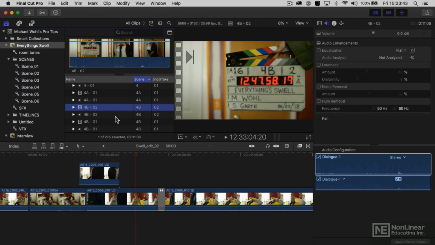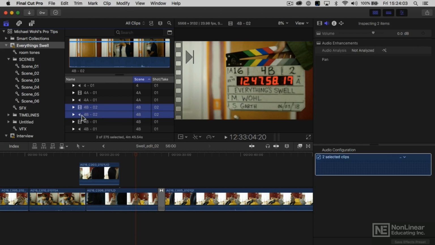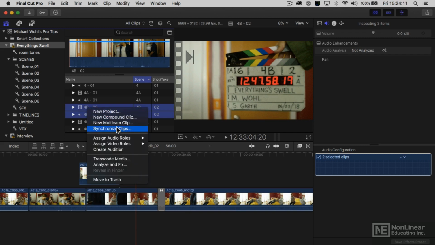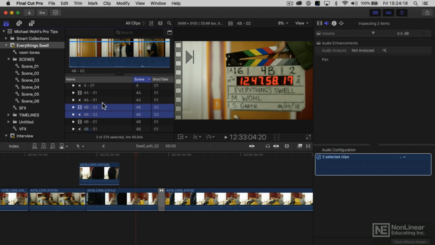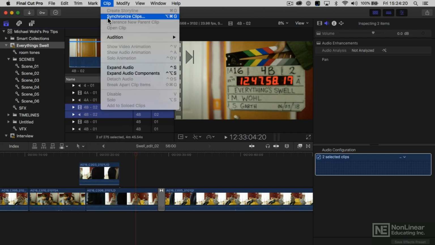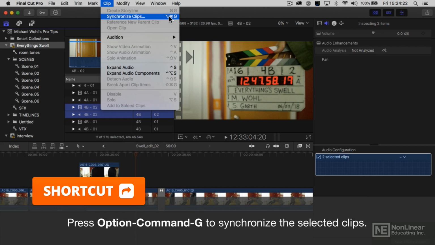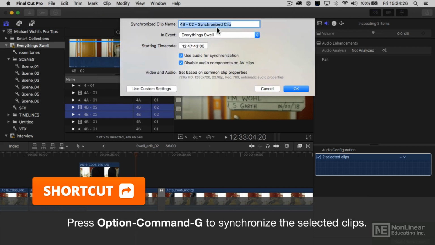So to begin with, I'm just going to start with something that hopefully you know very well, which is the Synchronize Clips command. If you have dual system audio, audio that was recorded on a separate device, and you want to synchronize it with your picture, you can select the two items, right-click, and choose Synchronize Clips. It's also in the Clip menu, Synchronize Clips, and it's also a group command, Option Command G. That will synchronize your clips, and it asks you a couple questions.